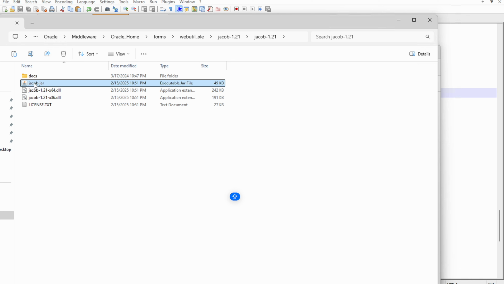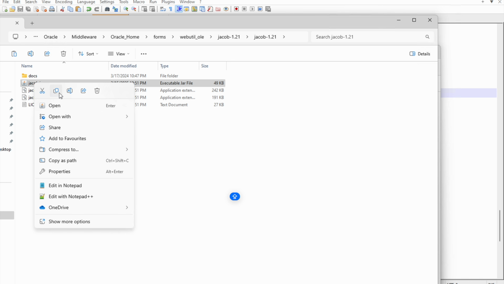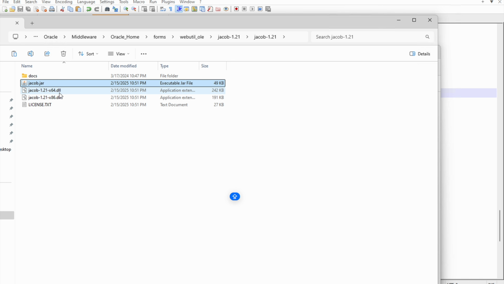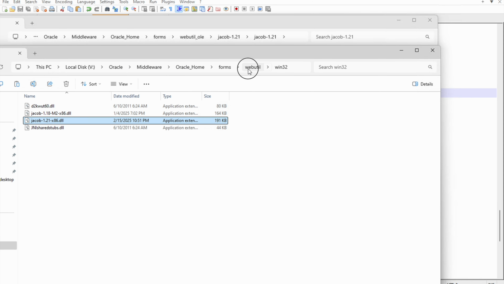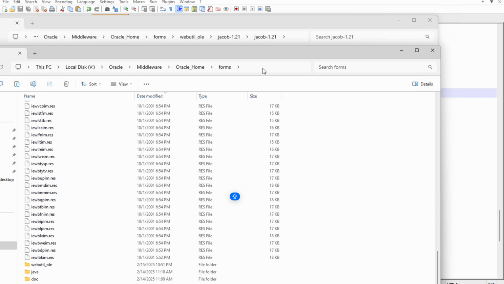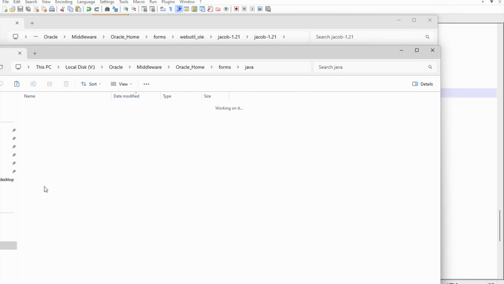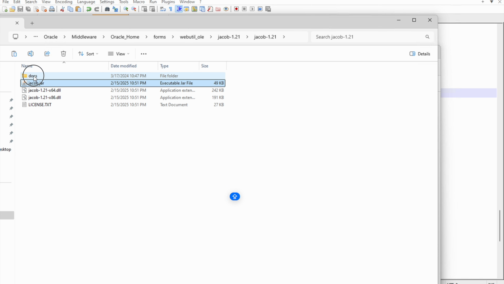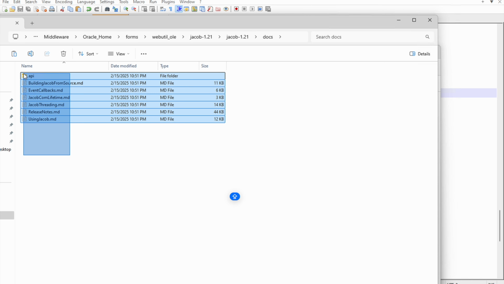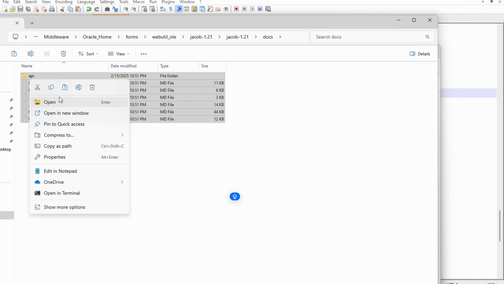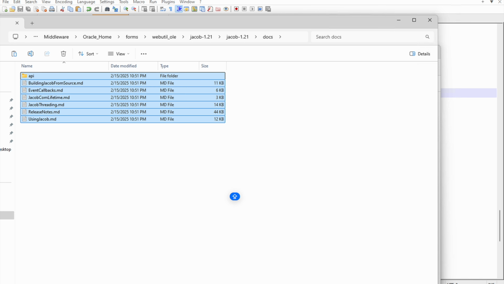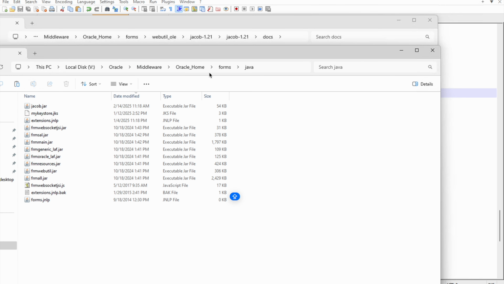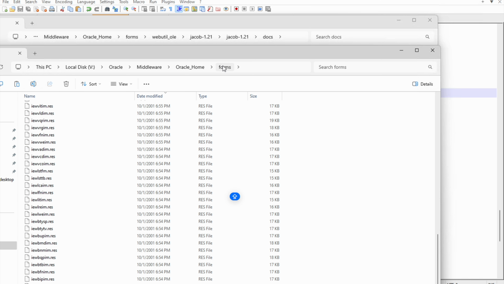The next file is Jacob. We will copy it and paste it into the forms path, where there will be a Java folder. Here we will paste it. The remaining file is in docs. We will copy all these files and paste them into the forms docs folder.